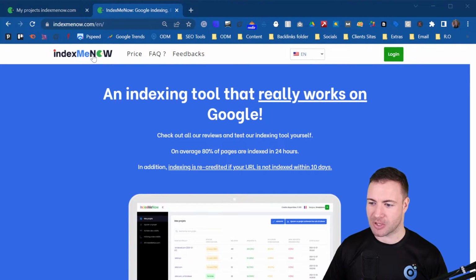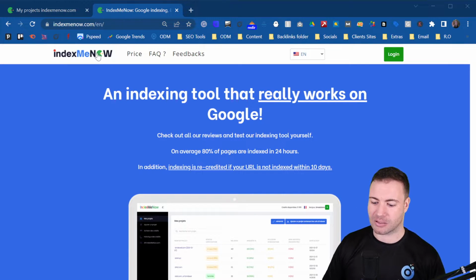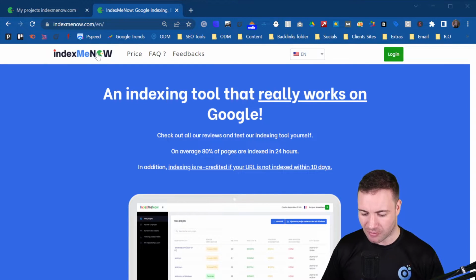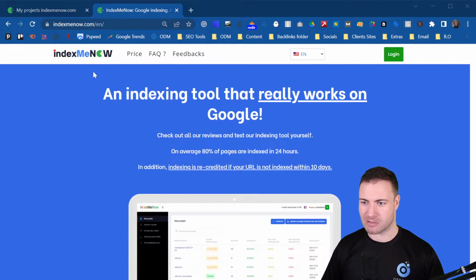So this is something that I put to the test. We had released a heap of new pages and they just were not getting picked up. So they were smashing us. And we thought we'd give it a bit of a trial run because there's a lot of other tools out there that say they can get you indexed really, really fast. But Indexmenow, this tool was incredible.